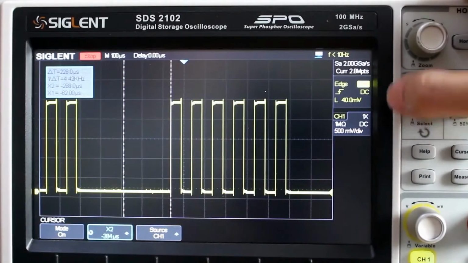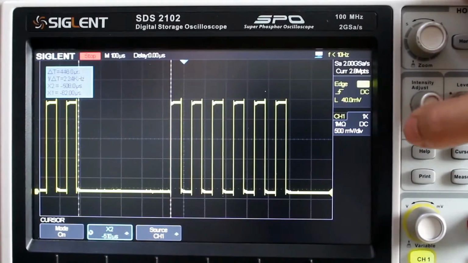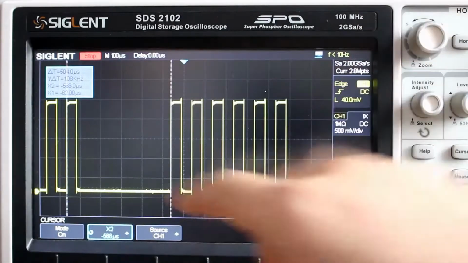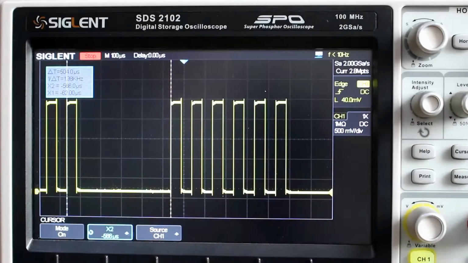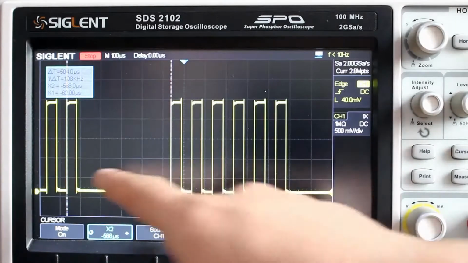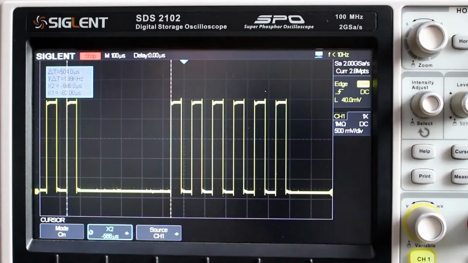Now, let's measure the gap. So, rising edge of the last burst to the first rising edge of the first burst right after the gap. So it looks like we're at about 500, 504, close enough.